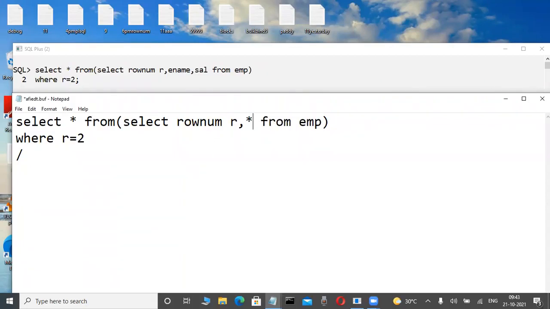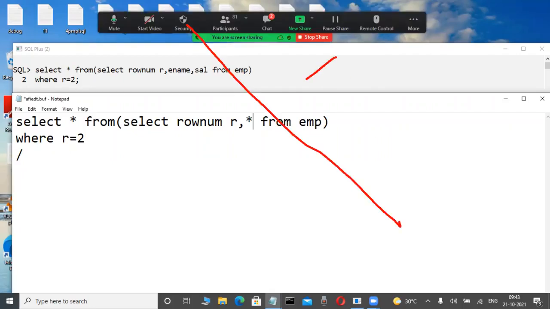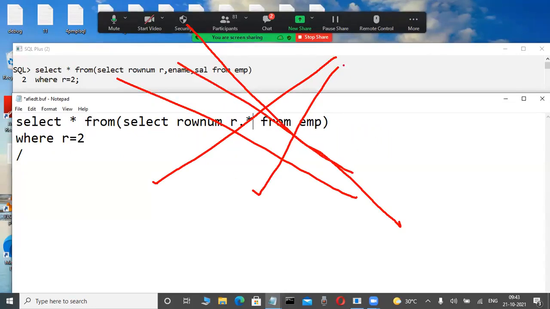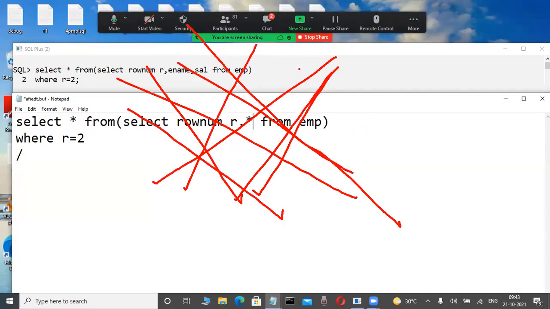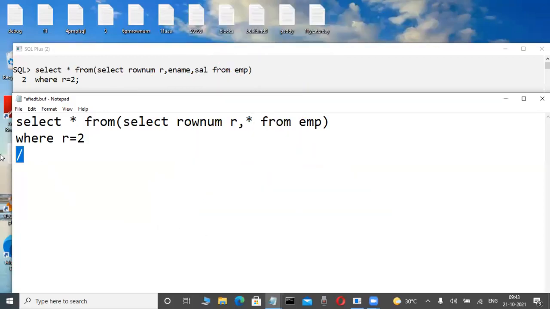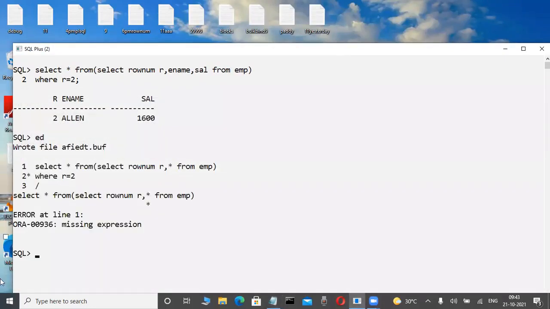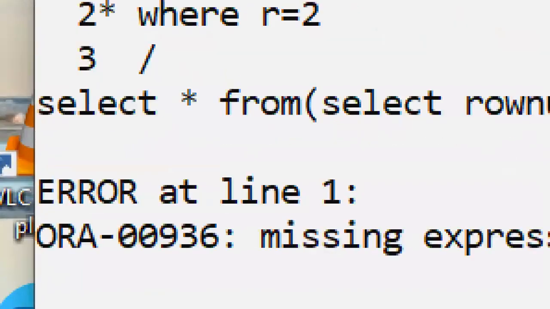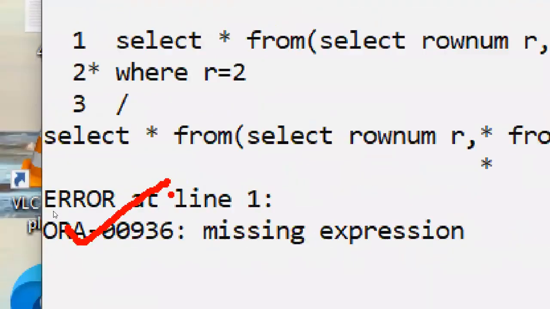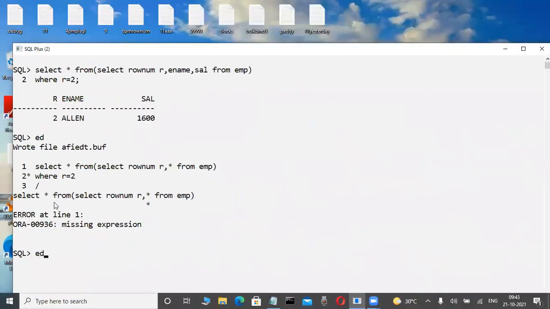So many fellows are thinking star means all columns. At the first initial stage, I'm telling you, whenever anybody tells like that, it is immediately rejected, it won't work. Very, very important. Now here it will give us what? Error. So many fellows are mistaken here. Why error? Star means all columns, so why error? Because another rule is there in the database.